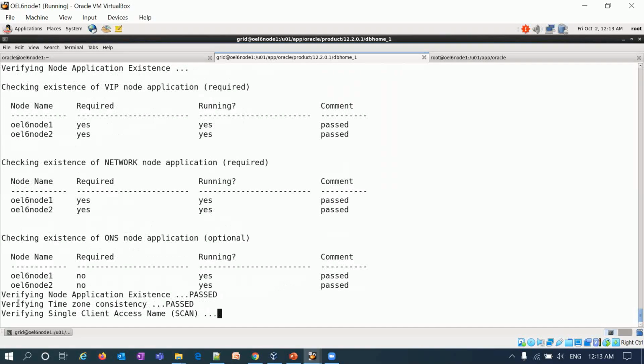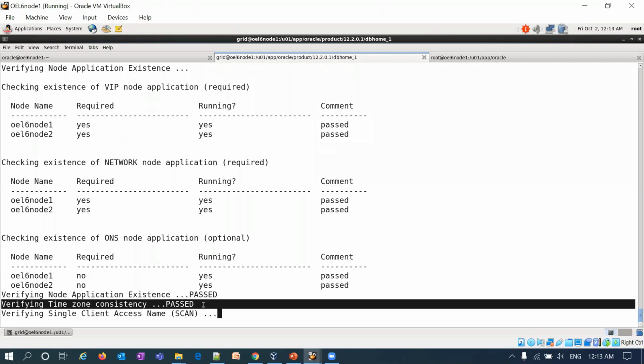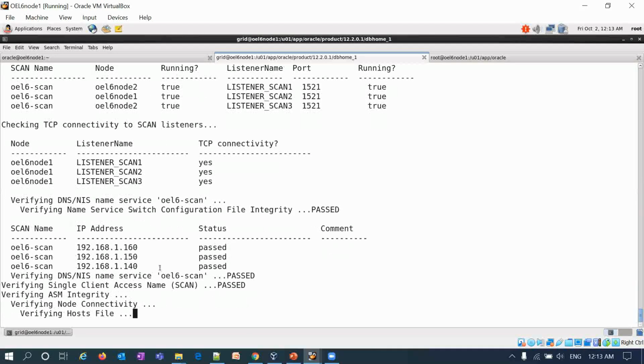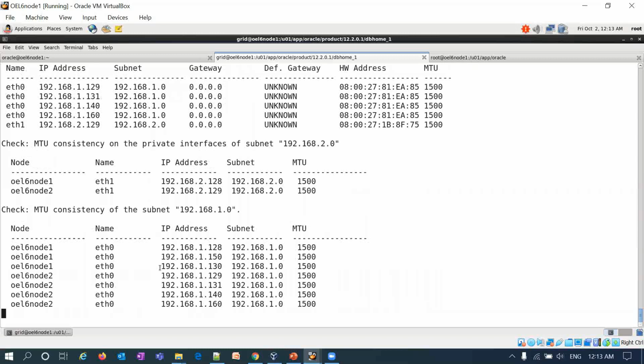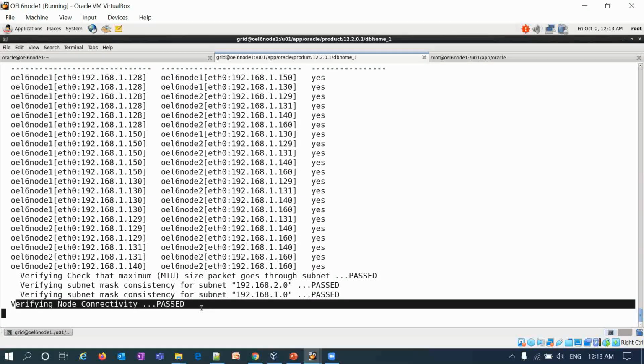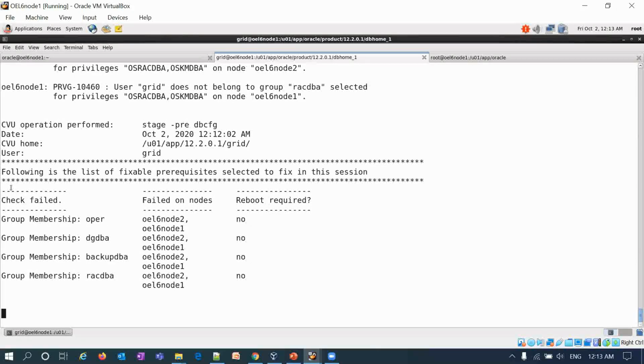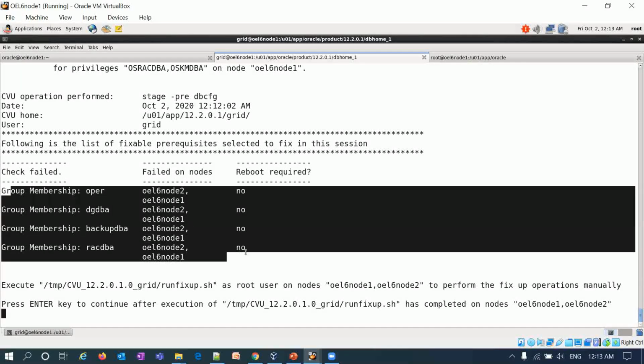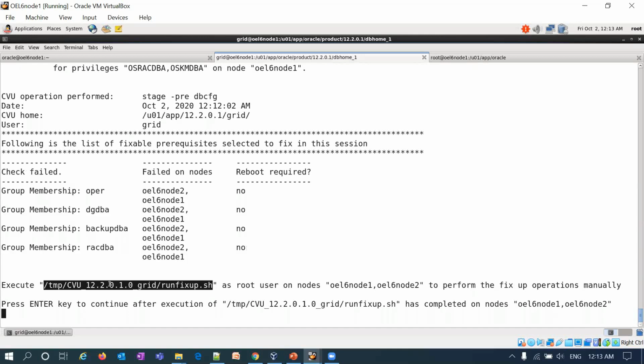You can see verifying time zone consistency is passed, because as I said, I'm not using NTP, I'm using CTSSD. Verifying node connectivity is passed. Okay, so it is checking all these failed checks, and it created the fixup script here.